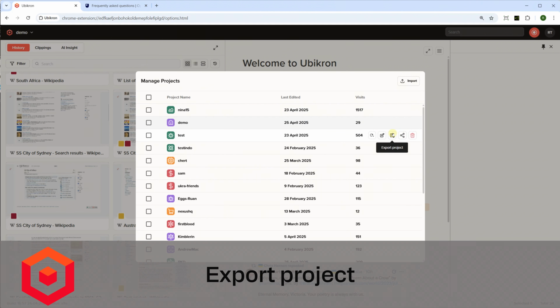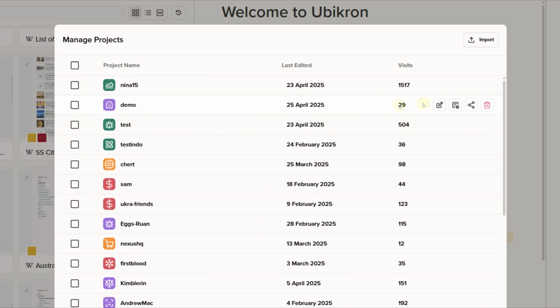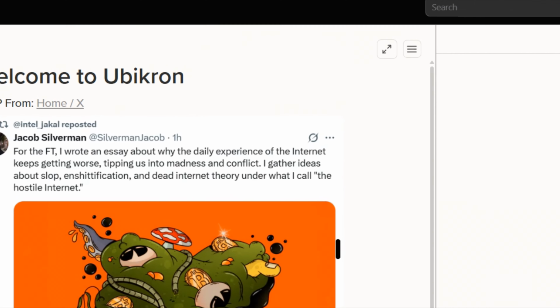I can also export these projects. So if I take a project like this demo project and I want to export this, it will then make an offline copy of this file. It will download the whole project.